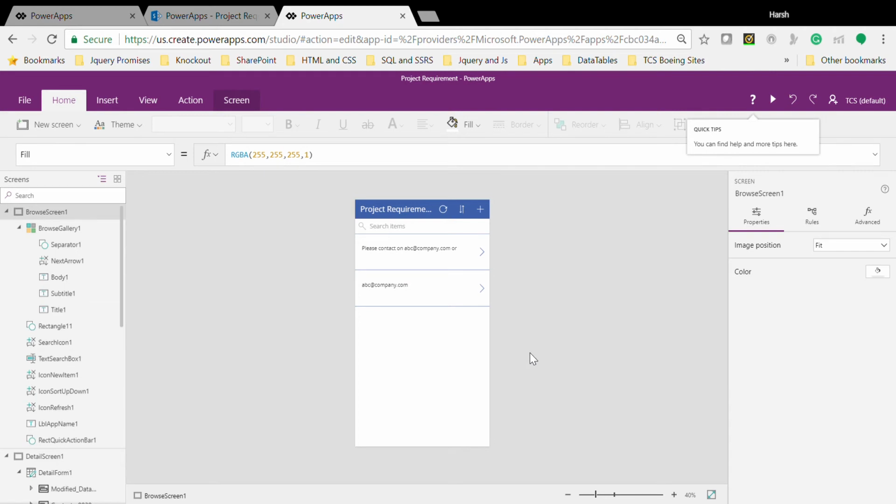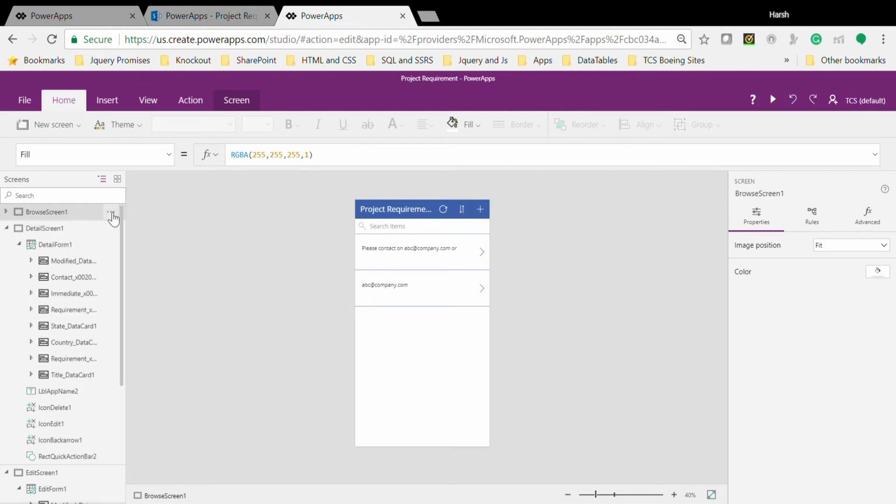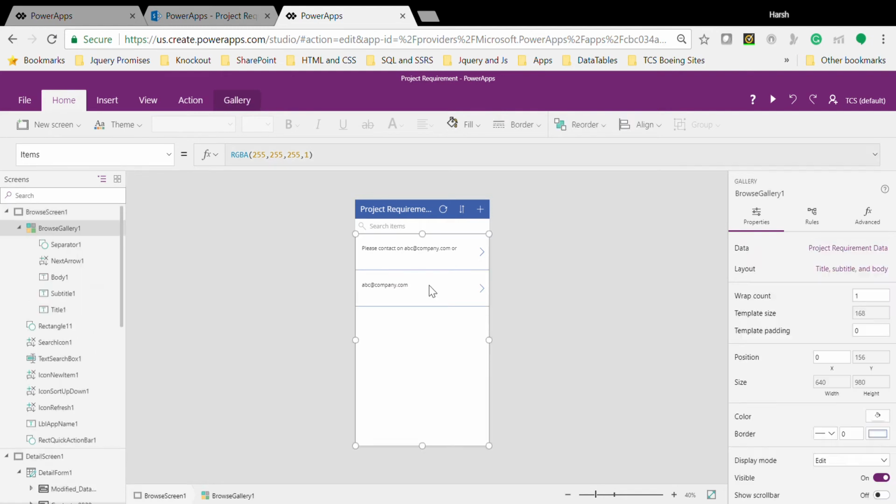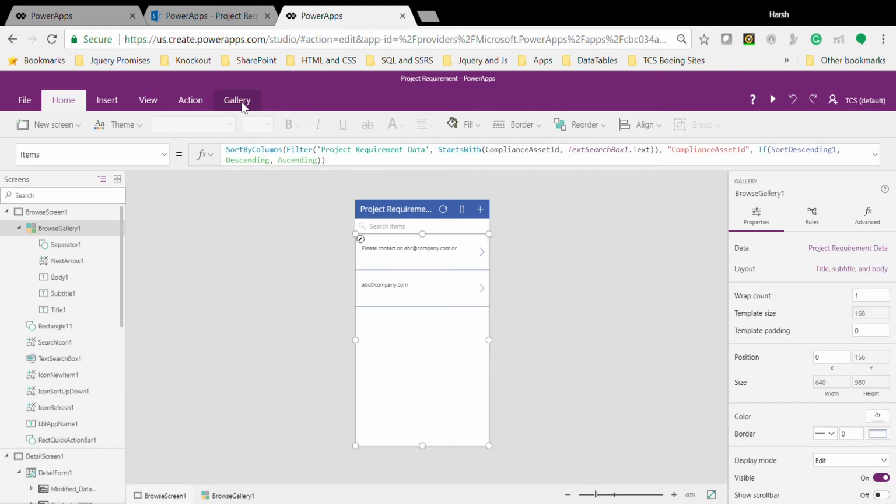Now as our app is created, the first thing I'd like to show you is the browse screen. This is the browse screen, and in the browse screen we have something called a gallery, and this gallery is nothing but a gallery from the gallery template.